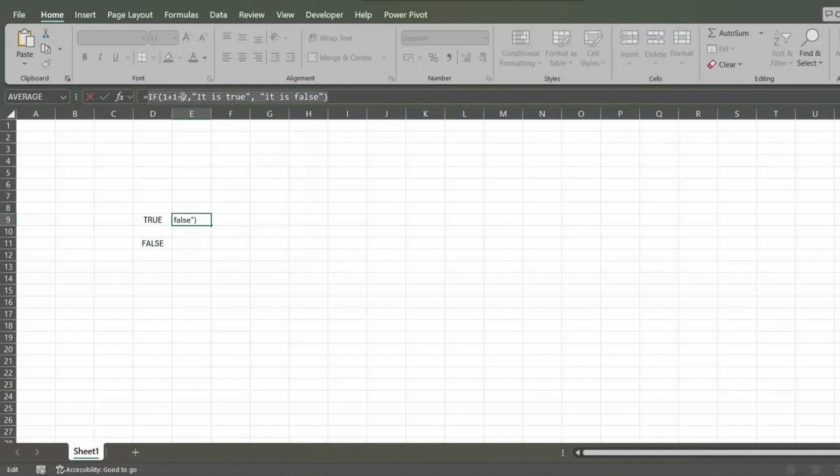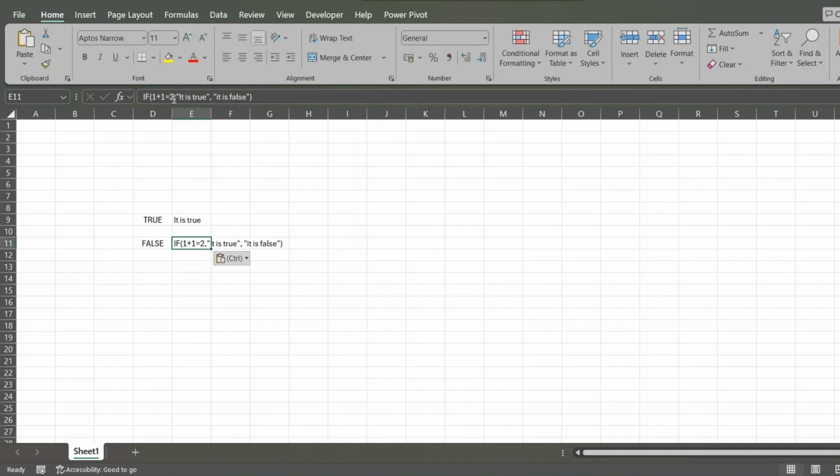Okay? And paste it in here. But now we're going to simply change this to be 6 divided by 2 equal 5. Okay, so if this returns a Boolean true, we're going to get it is true. If not, we're going to get it is false. Don't forget your equal to sign to assign that.